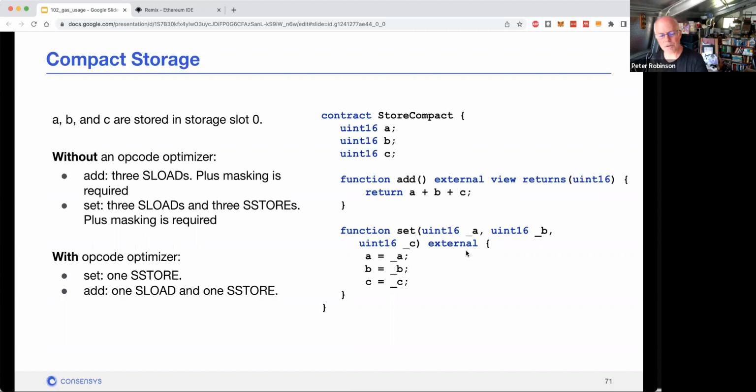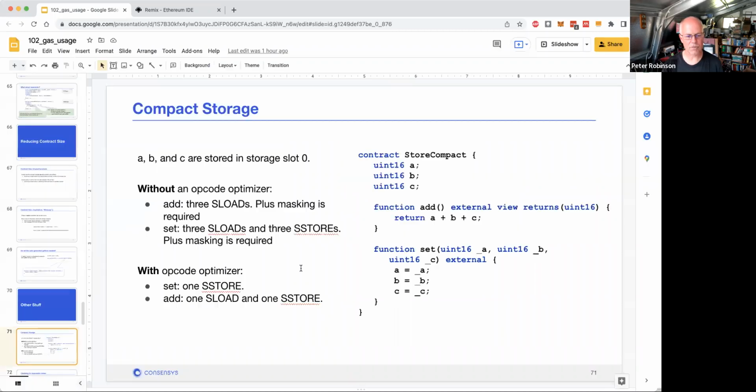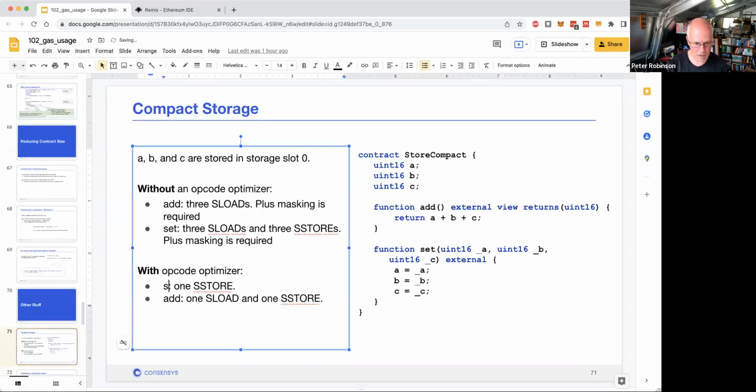With the opcode optimizer on, the SStore is just one SStore, which is good. And the add is an SLoad and an SStore, which is still a bit hokey. And I think actually the add and set there are around the wrong way. So here, I'll even fix that whilst I'm here.